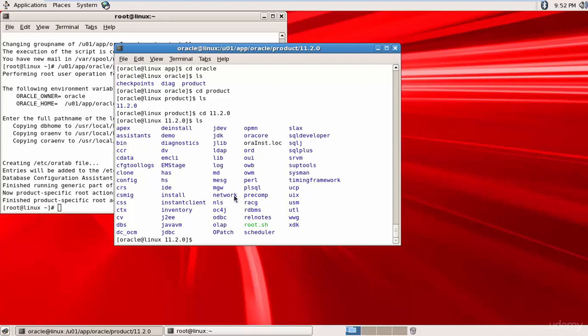All the network information will be stored in the network folder. We have dbs where our init.ora file will be. And then the bin which contains the binary files. And the log for the log files. Like that, each folder is for a different purpose. Okay, so far we have installed only the Oracle software. In the next session, we'll create the database. Okay?